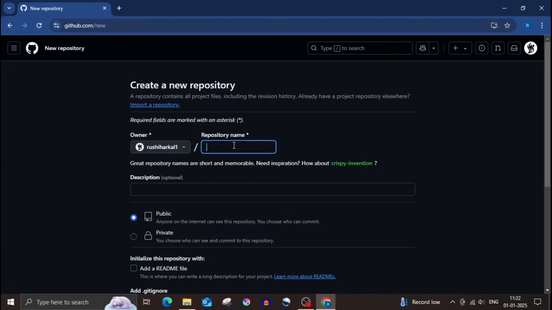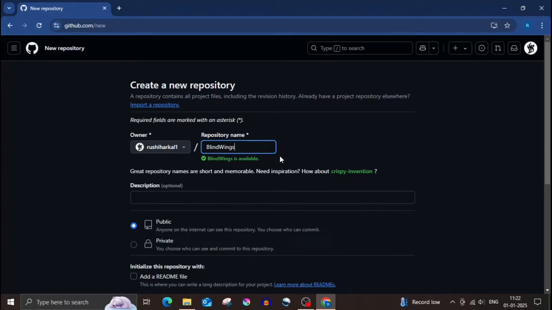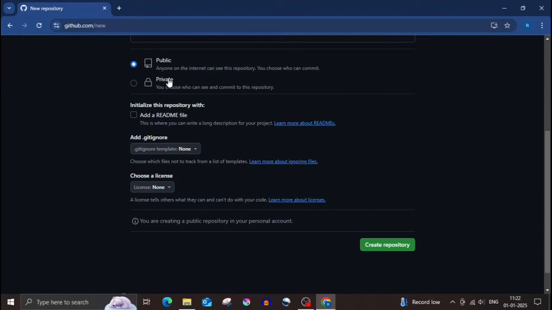Today we will learn how to upload our React project on GitHub. So let's get started. To successfully upload our React project to GitHub, we need to follow 6 steps.